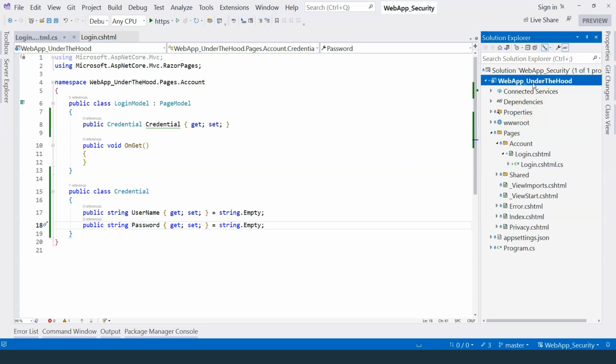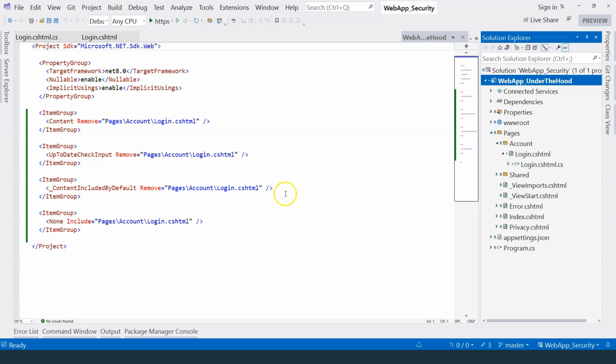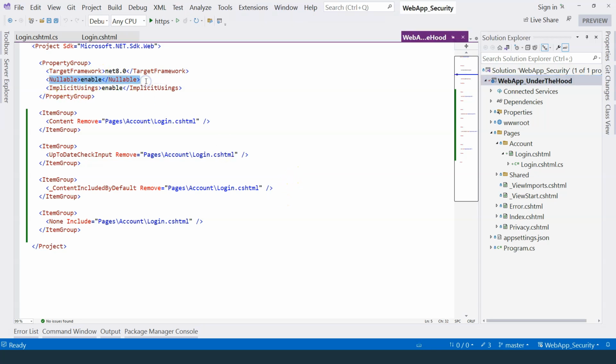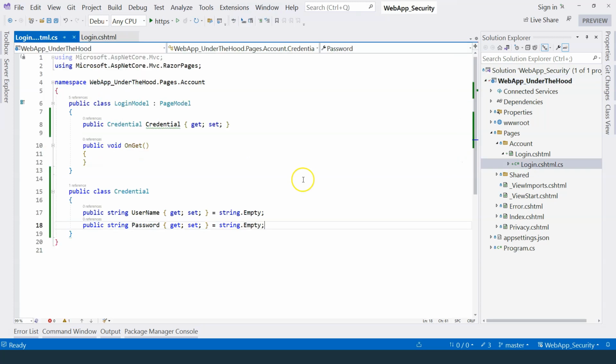If you click on the project node here, you can see the project file. You can see that nullable is enabled by default. This nullable is enabled by default since .NET 6. Because of that, if I don't assign the empty value here, you're going to see this squiggly line, and it's going to tell you non-nullable property password must contain a non-null value when exiting the constructor. Because of that, you either use a question mark to acknowledge that the password field can be null, or you assign an initial value. In this case, we're going to assign an initial value because we are always going to have a value for the username and the password.